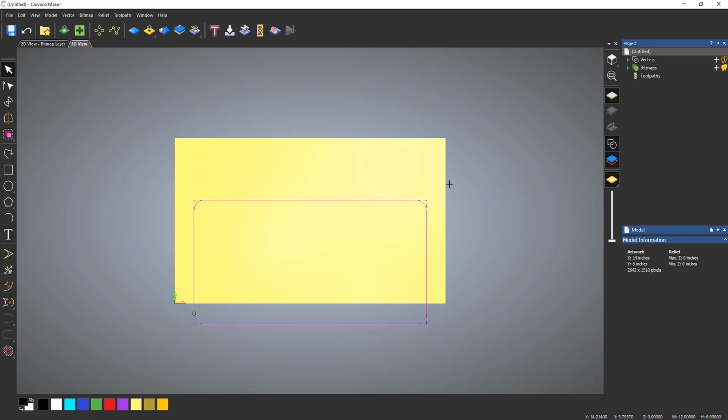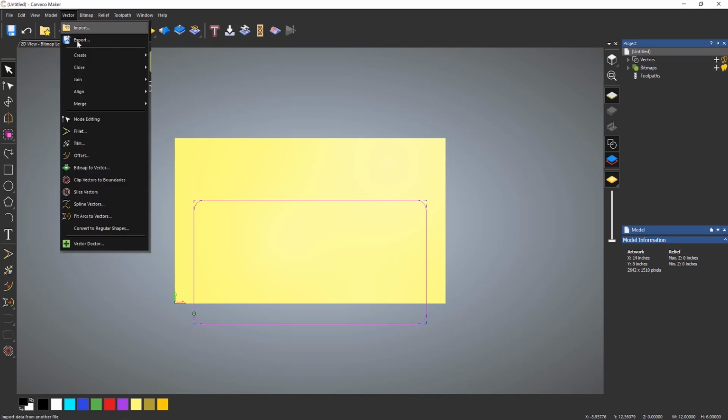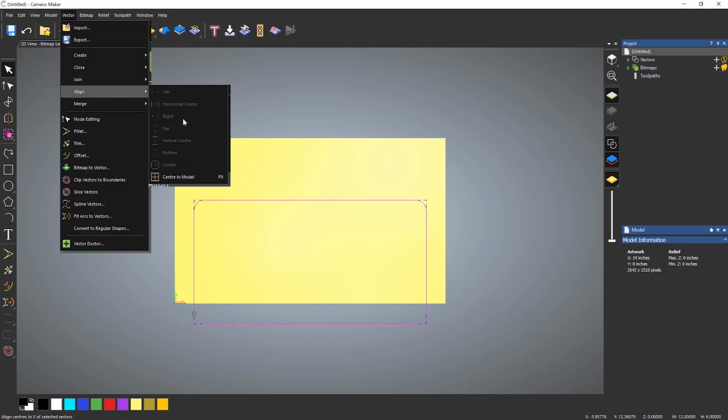Right, now where this is located at the moment, if I were to try to machine this, it wouldn't machine correctly. It would basically come off the model. So this bit at the bottom here wouldn't be machined. So this needs to be within the model. Okay, so if I want to put this in the center of the model, what I need to do is to go to the vector drop down, and then under align, you got center in model.